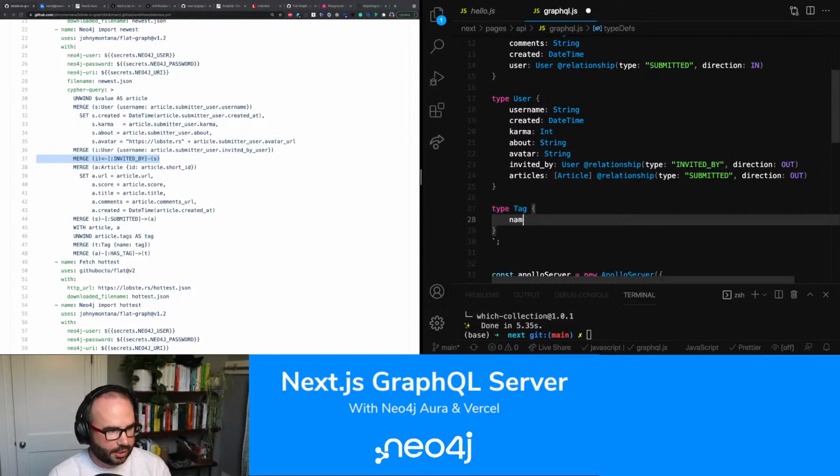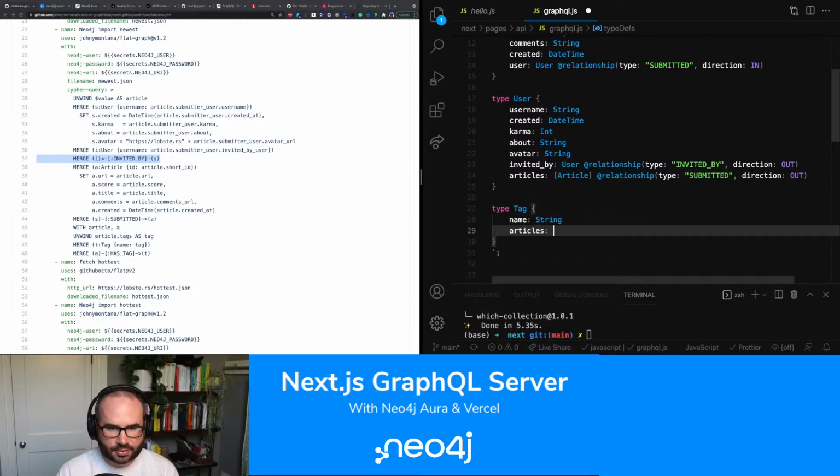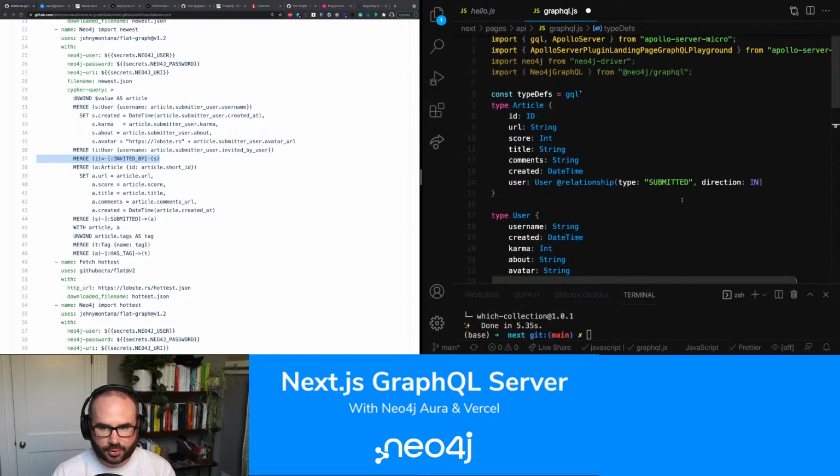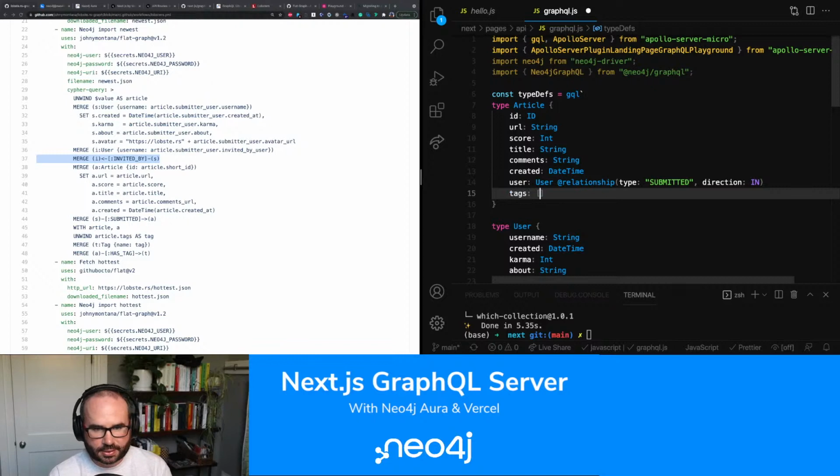And then the other thing we have here are tags. So a tag just has a name, I think. Yeah. And then a tag is going to be connected to articles. That also is going to be an object array field. And what did we call that? Has tag. So an article has a tag, so that's going to be direction in. And then for the article, let's say article has tags.